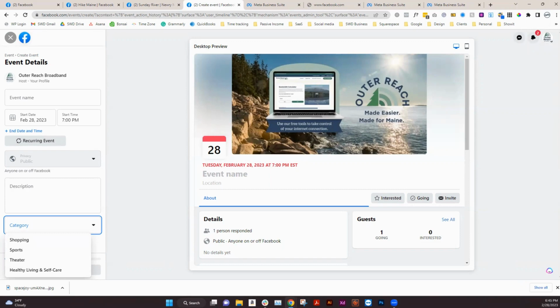Any other questions, comments? Yeah, so next question is, when is the best timing to actually create the event initially? How much before the event date?